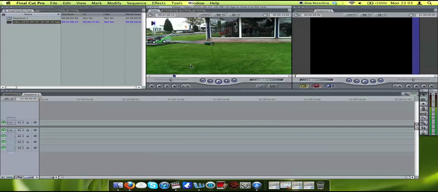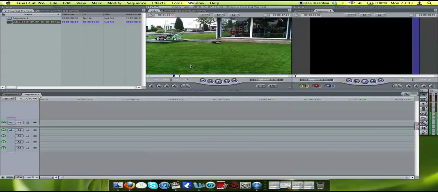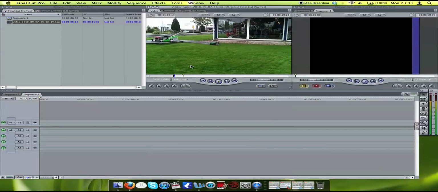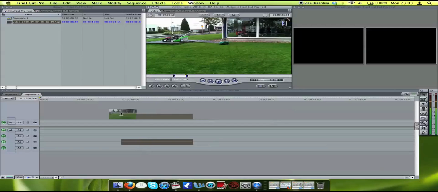Now let's set the out point. Click on this button next to the in point button. You can also hit the O key on your keyboard. So now we got our video footage how we want it. What we do now is we drag it into our timeline.